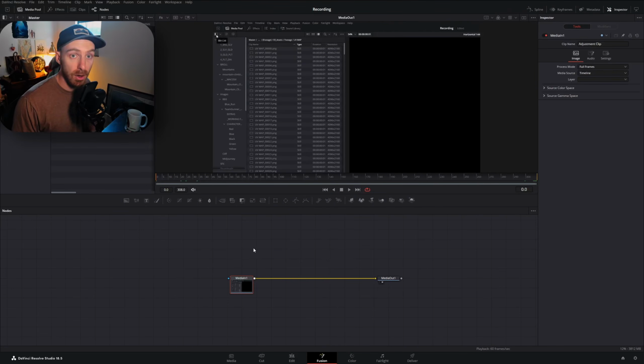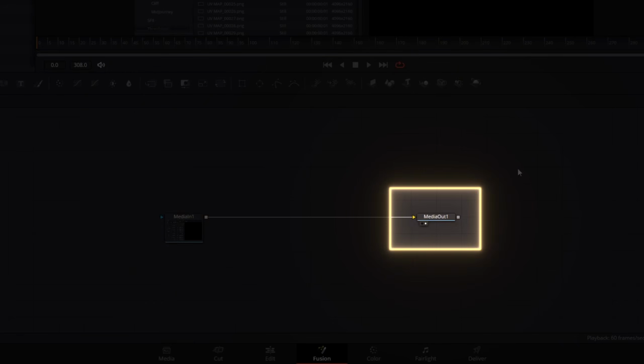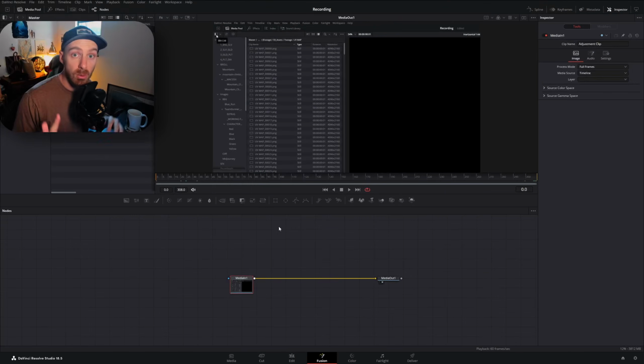So by default, when you use an adjustment clip, or even if you go into the Fusion page on an actual video file, not a Fusion composition, a video file, you'll have 2 nodes by default. You'll have your media in and media out. Media in represents any file footage that you're bringing into DaVinci that it's going to display.